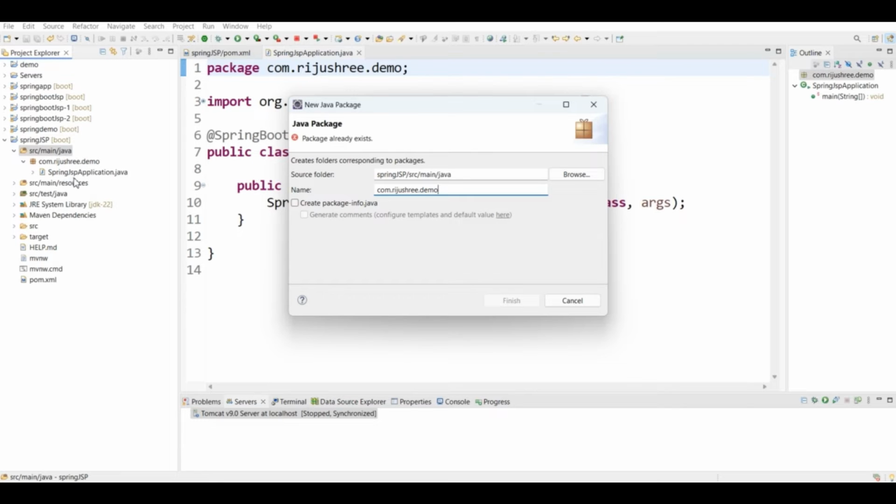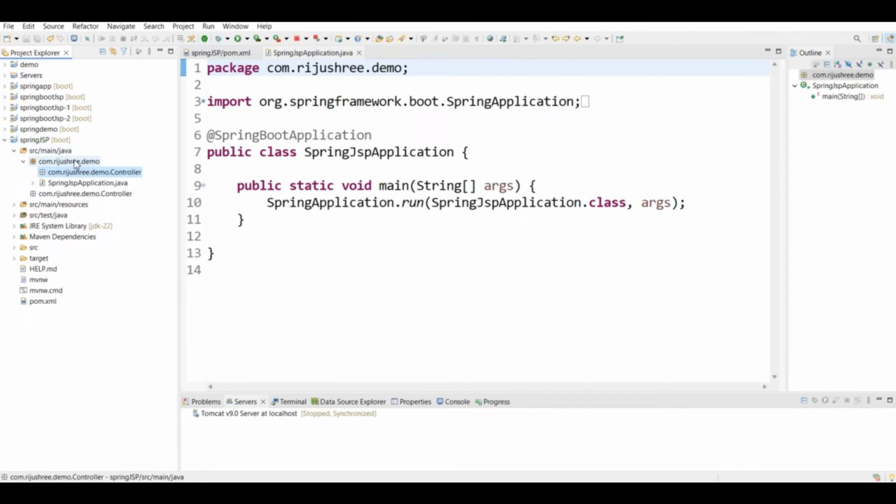The package inside which we have the main function from where the Spring Boot application will start running should be at the top. And inside that we can have a sub package, then only the JSP file will run. So, I will create a sub package inside demo. I will name the package as controller. So inside com.rejushri.demo, we have another package as com.rejushri.demo.controller and click on Finish. Remember, this package should be inside the parent package, which contains the Spring Boot application.java file with the @SpringBootApplication annotation.